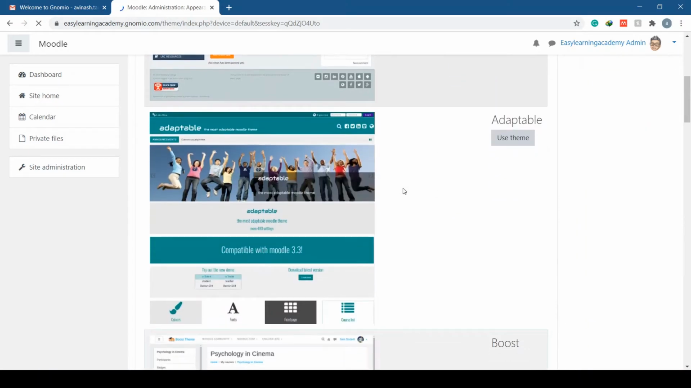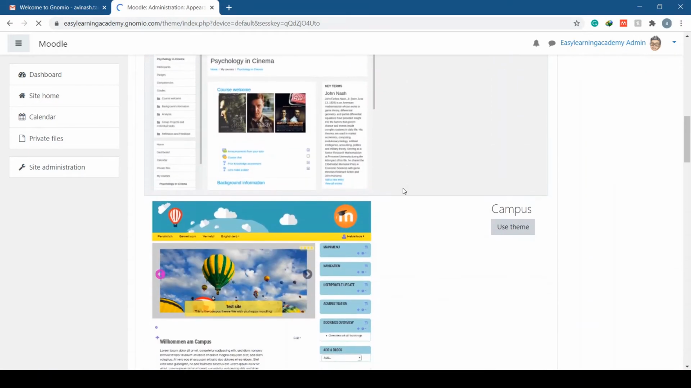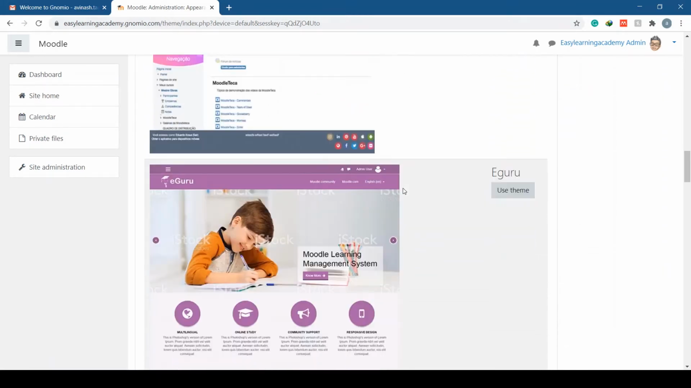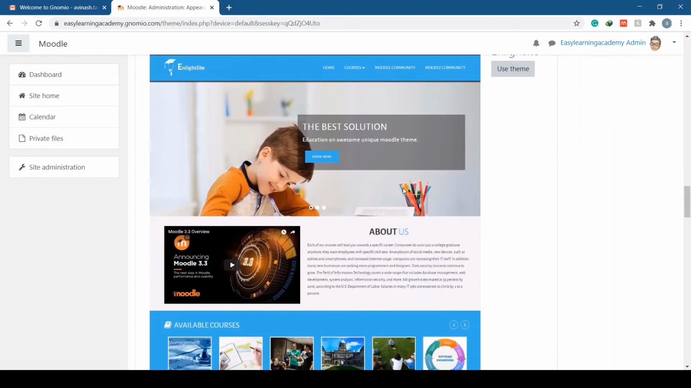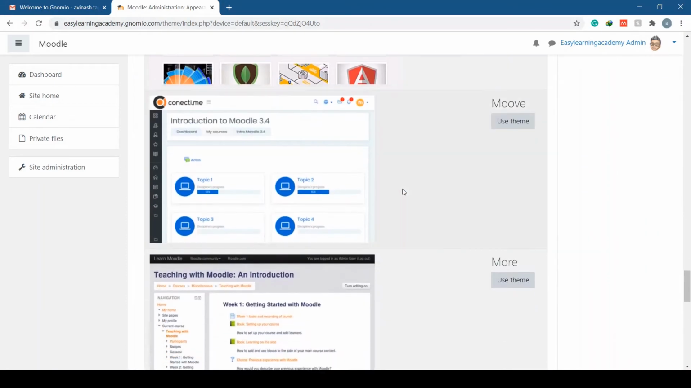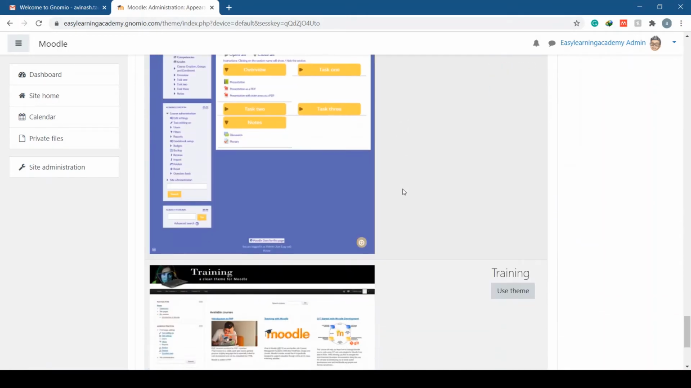You can find available themes already installed on the Moodle Cloud site. You can install custom themes available on www.moodle.org on your Moodle site. However, a Moodle Cloud site does not allow custom theme installation.